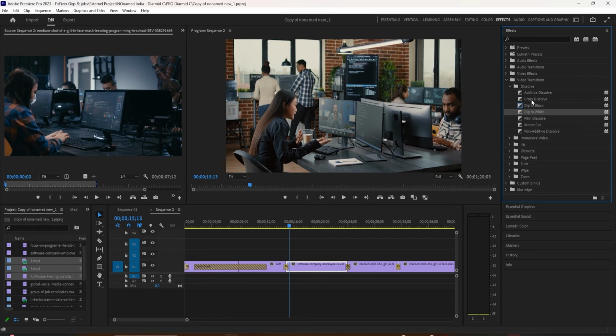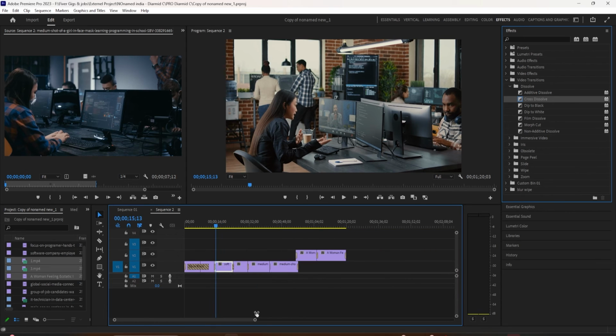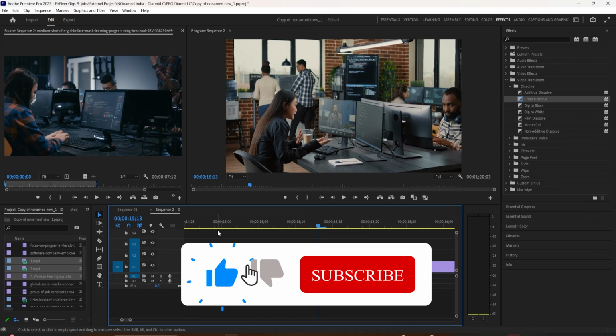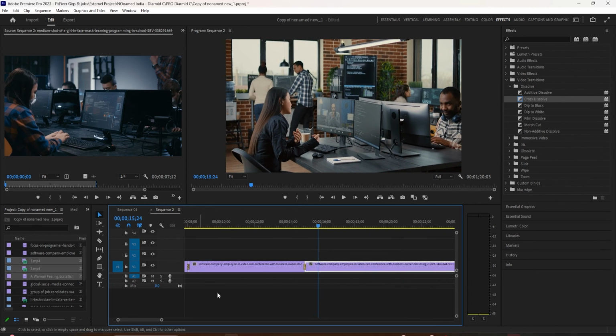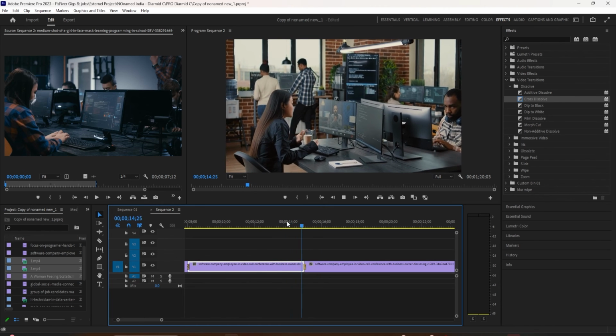If I wanted any one of these instead of Cross Dissolve, right-click on it, Set as Default Transition. If I undo this, get rid of that one, hit Control-D. Now I have Dip to White as my default transition. So that is transitions in Premiere Pro, something you're going to be using all the time. Get to know Control-D.